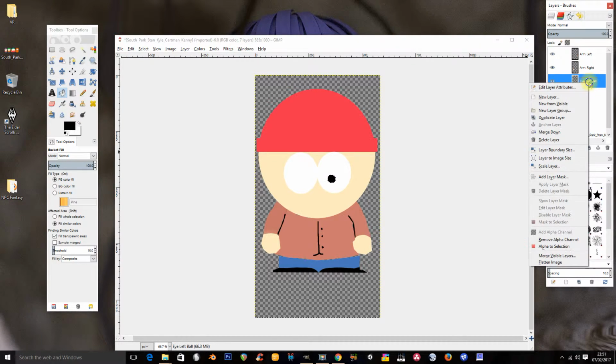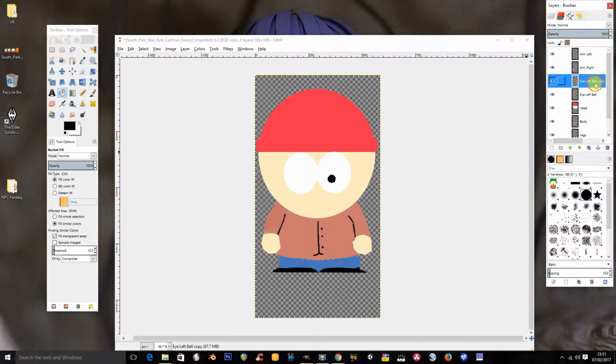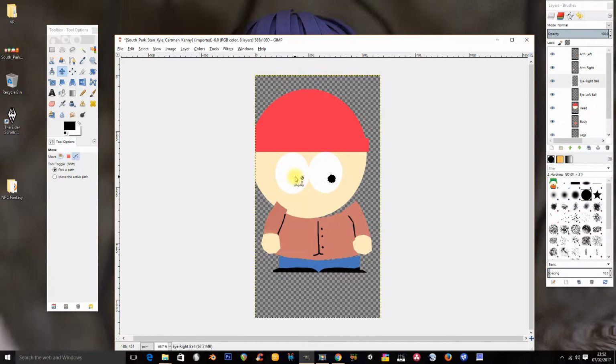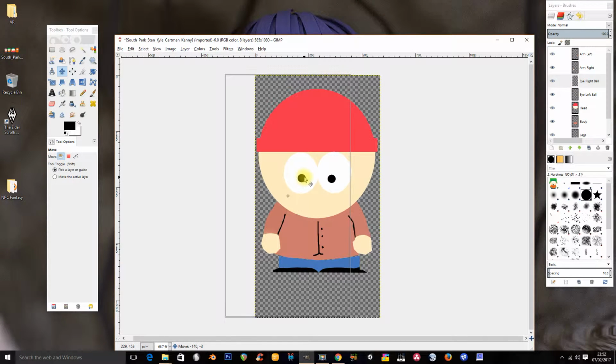So that's left eyeball, and then we're going to duplicate the layer as before, and so eye, right, ball. Okay, and then we can use our move tool to, nope, there we go. Move that over there. Now, and we'll go select none.